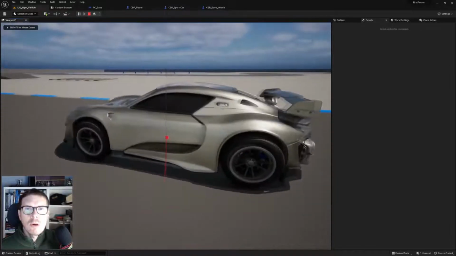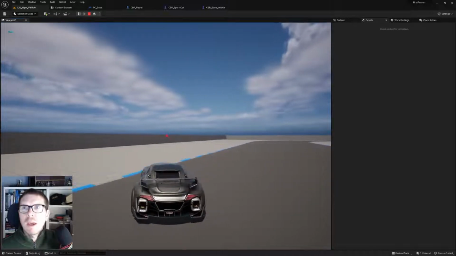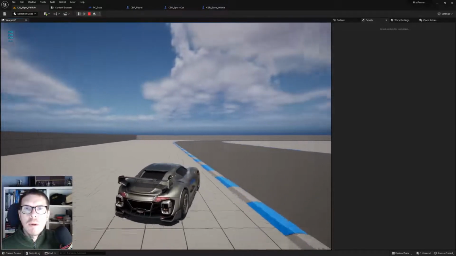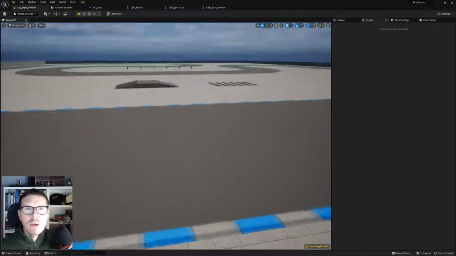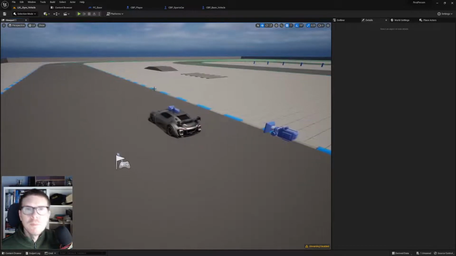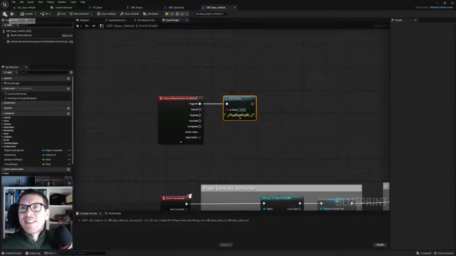So looking at the car, entering the car, being able to drive around. If I'm hitting F, I'm doing hello. So it works. Now we need to exit the car, and that is a little bit more cumbersome, because we need to find a spawn point to the side of the car and then spawn a new pawn and then possess it. So let's get to it.